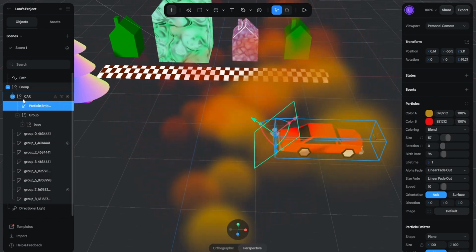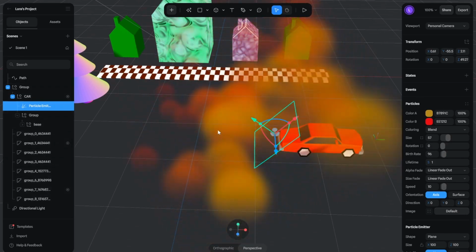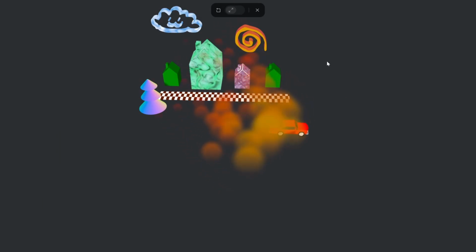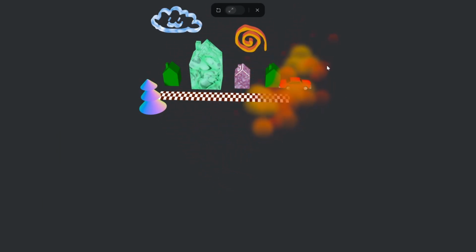When an object becomes the child of another, it will follow the same movement, rotation, and scale changes made to its parent. Press play to see the emitter follow the animation of the parent object.